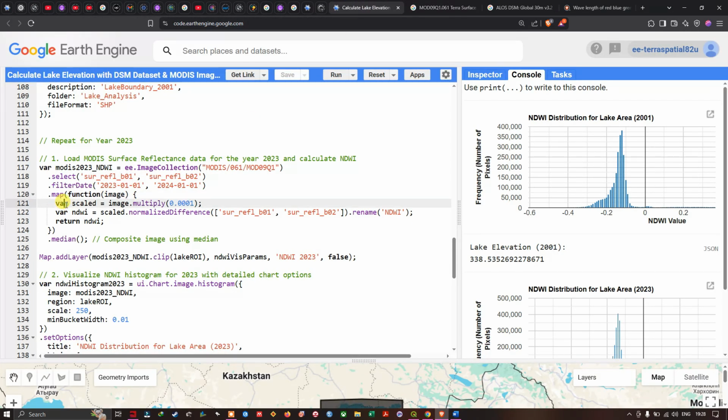So for that, I'm going to define a variable called scaled equals image.multiply(0.0001). And once you've applied your scaling factor, in the next step we're going to create another variable called NDWI to perform the normalized difference water index. To do that, we define NDWI equals scaled, referring to the variable where we applied the scaling factor, and we apply .normalizedDifference with surface reflectance B01 and surface reflectance B02.